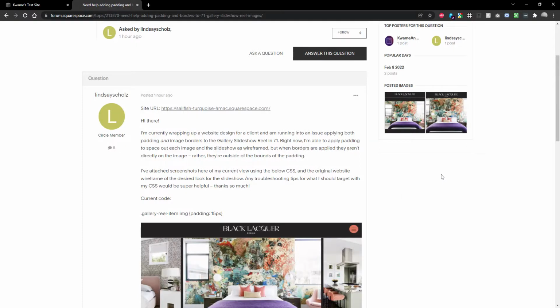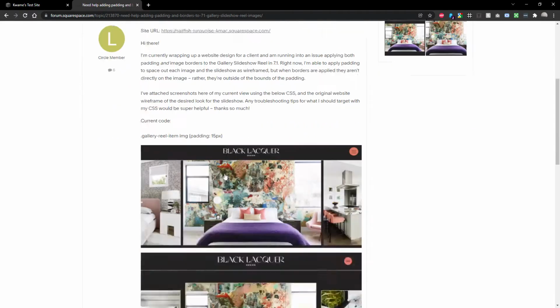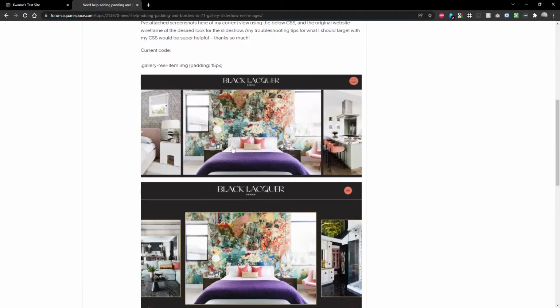Hey, Kwame here. I saw this request from Lindsay Scholes on the Squarespace Forum, and she was having a little bit of an issue recreating this design for her client. I saw it and I thought, hey, it looks quite interesting, like a fun little request. So I thought I would just quickly show you how I would do that.